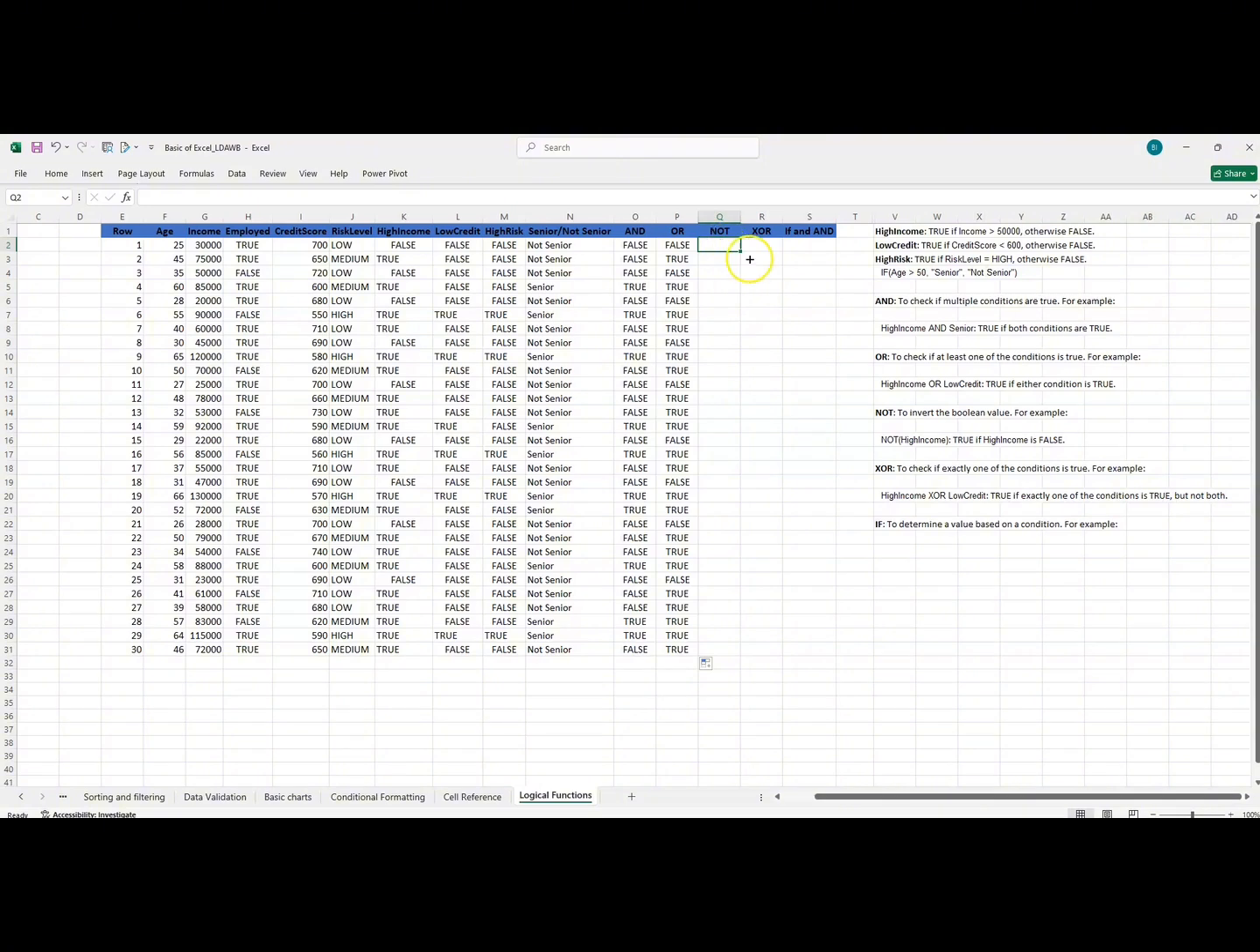So equal to. Now let's look at the condition here. We want to return those that don't earn high income. So it's going to be equal to NOT. It only takes one argument, just a single argument. So we only want to see those that don't earn high income. I'll select the first cell in high income, equal to, I'll put true, and I'll close my parentheses and hit enter. And I'll fill down.